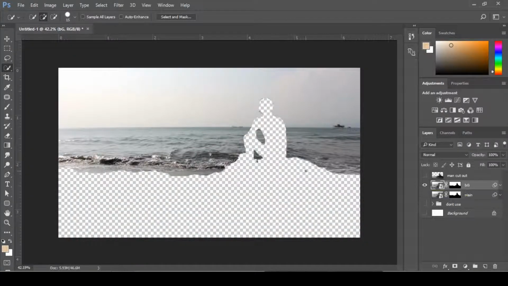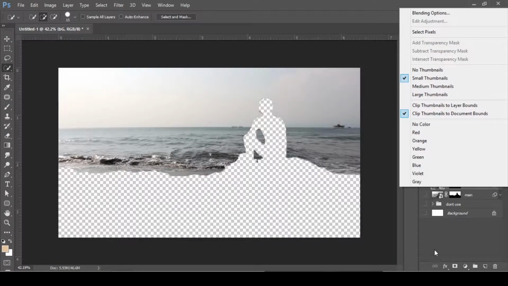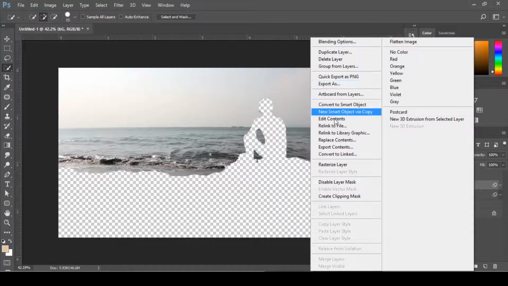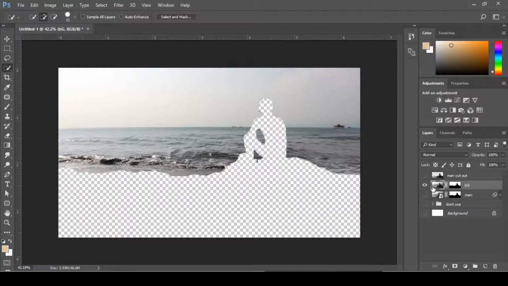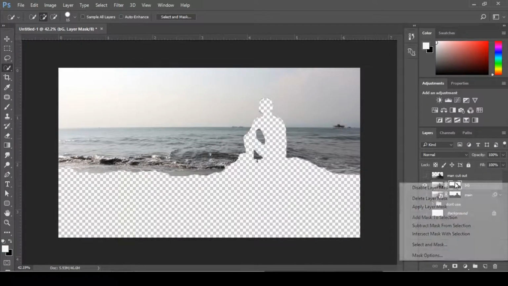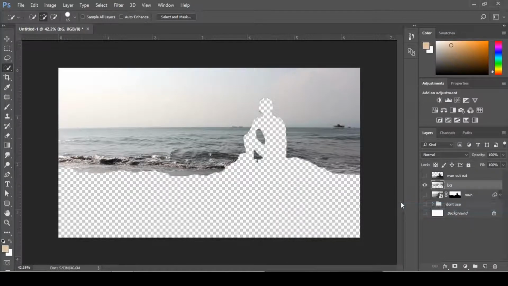Next we need to right click there and rasterize the layer, as it was a smart object. So we just need to rasterize, and we'll right click on the layer mask and say apply layer mask. Okay, so we have this.